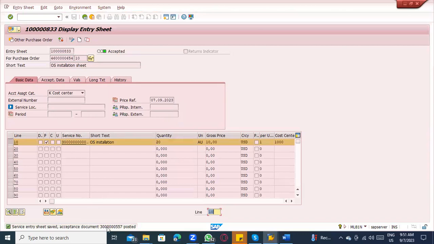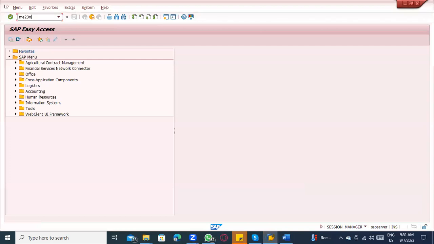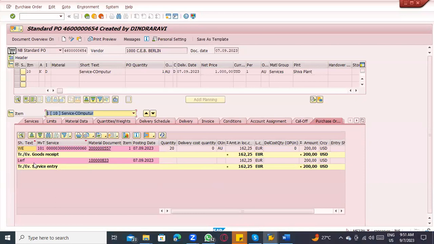Yeah, now the document was created. One more document which is created is an acceptance document, that is a GR document. Now the status was accepted. Now if I go to PO, I can see that the GR is completed. The service entry and the GR are completed. 20 quantity was completed. Clear?